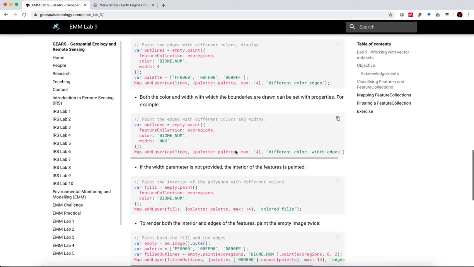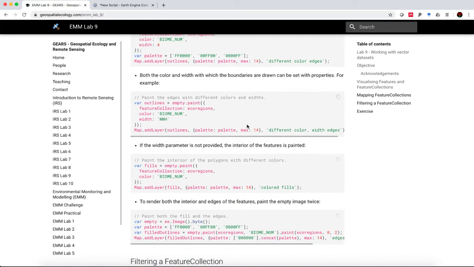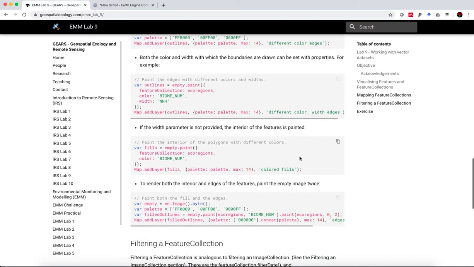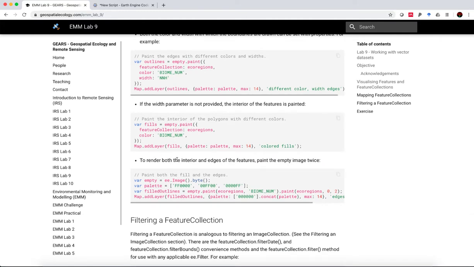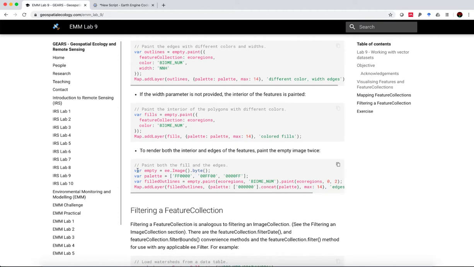If we wanted to define different colors per biome number, we can follow these steps here. And to render both the interior and edges of the features, we need to paint the empty image twice. So we need to make an empty image, define a color palette, and then map the filled outlines with edges and folds. Copy that last one.